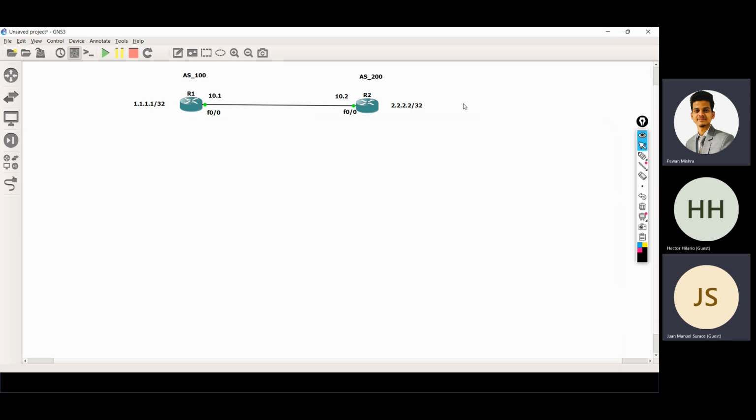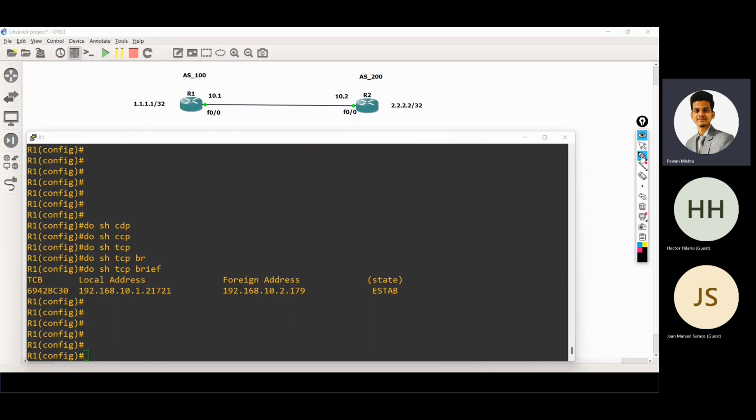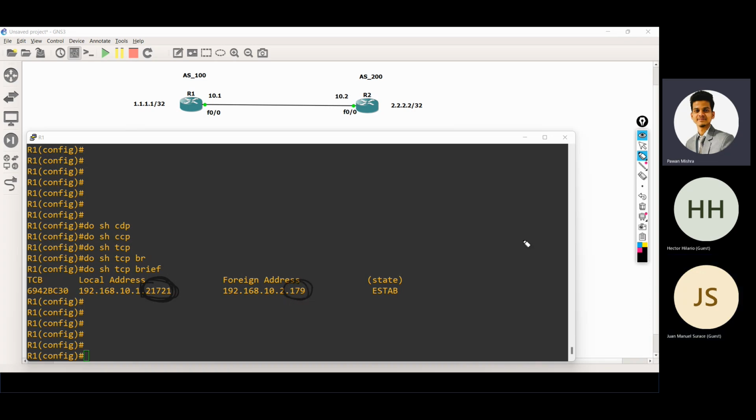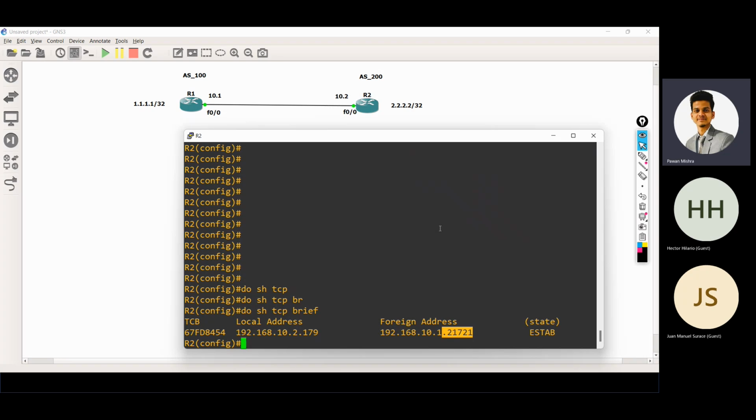It means you can always verify who is the initiator, like where I enabled BGP first. You can verify using this command, because the initiator has a random source port number, and it will show the destination port number 179 here. So here I'm using a random port number on R1, and on R2 I'm using port number 179. And if I show you on R2, here it will show me 179, and here it will show me this.